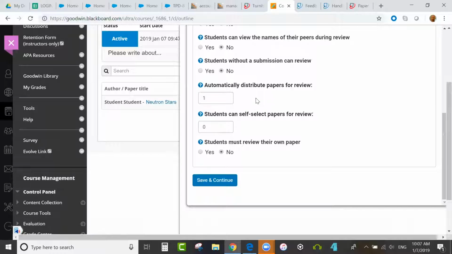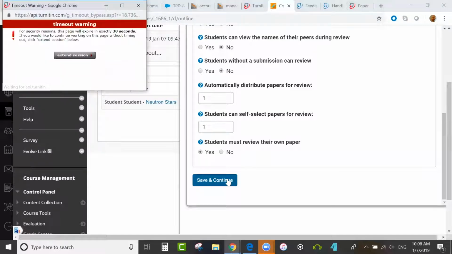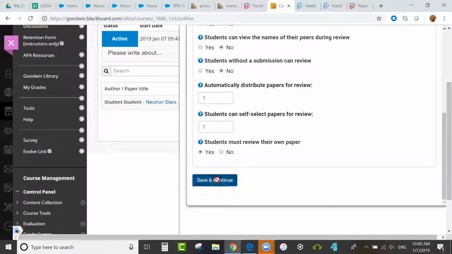You can set it to automatically distribute papers for review, and how many the system would automatically distribute, or if students can self-select papers for review, and whether or not students should review their own paper as well. I click Save and Continue.